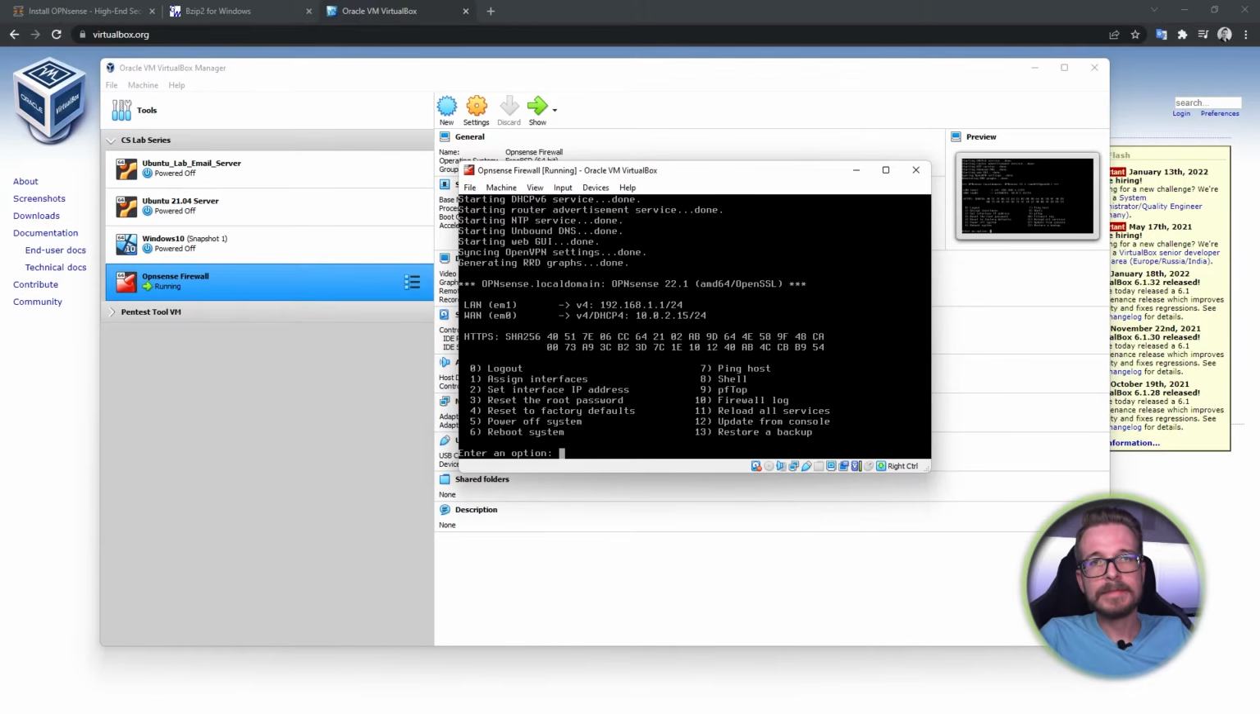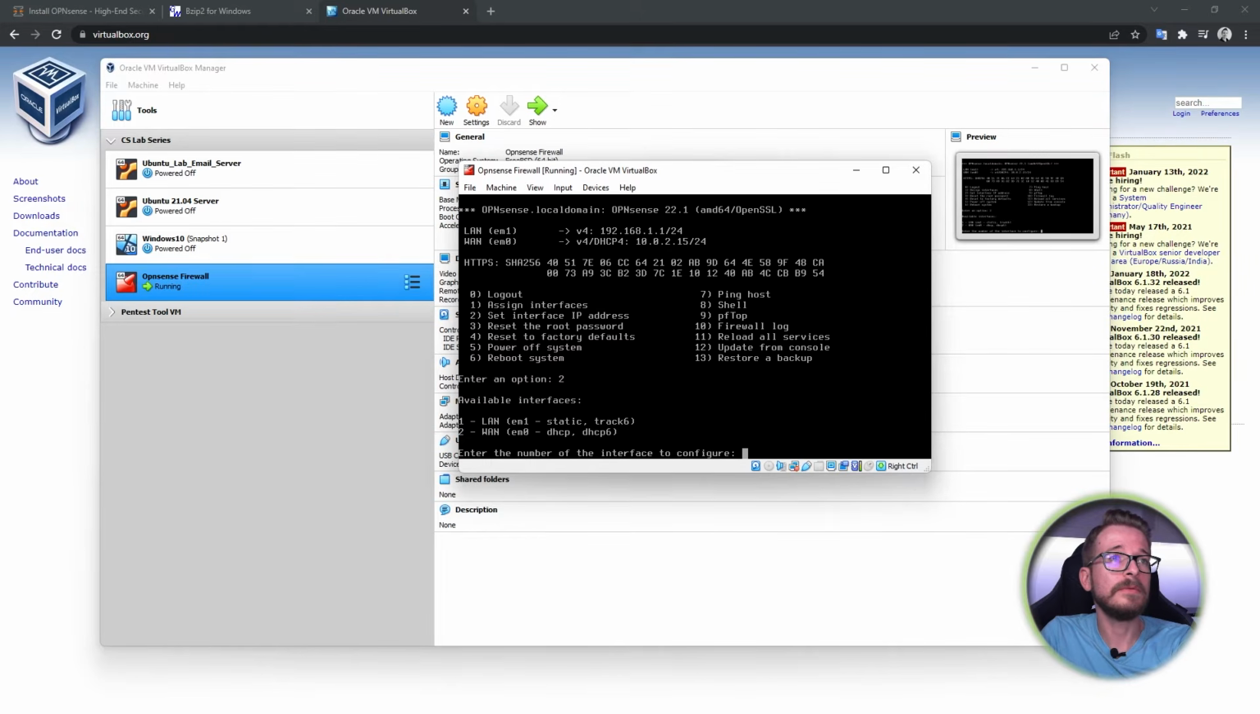So once it's done that, we will then need to set the interface IP address for both our WAN and for our LAN. In my lab, I'm not going to be using the 192.168.1 subnet. I've got my own that I'm going to be using. So in this case, we will select number 2, which is to set the interface IP address. And then we will choose which interface we want to use or change. So I'm going to change the LAN first. We're going to set that as 1.